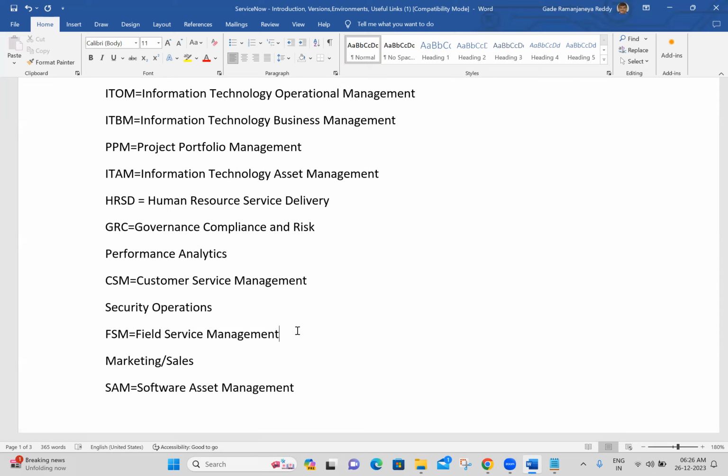Marketing and sales. We want to provide some advertisements and do the marketing for our products or our services. We will use the marketing and sales modules. Software asset management always tells about each and every module, license and subscription within ServiceNow. These are the few modules I have mentioned in this Word document, and we have many more modules.